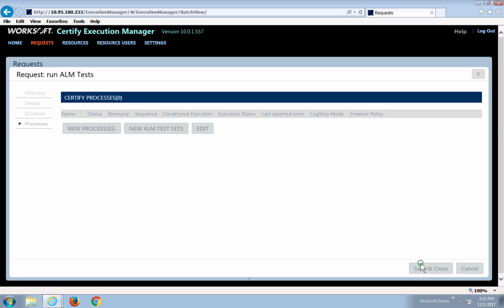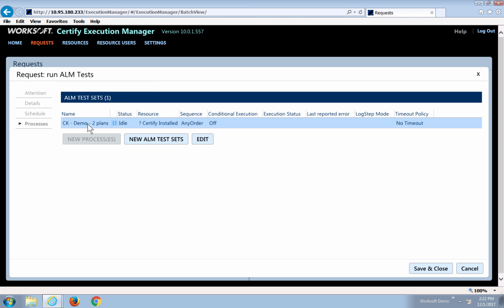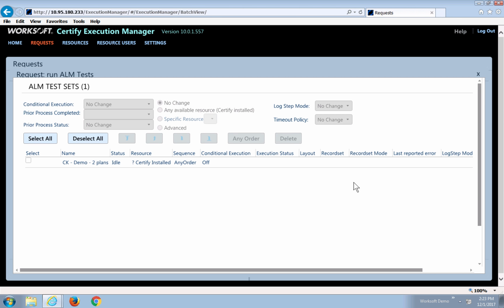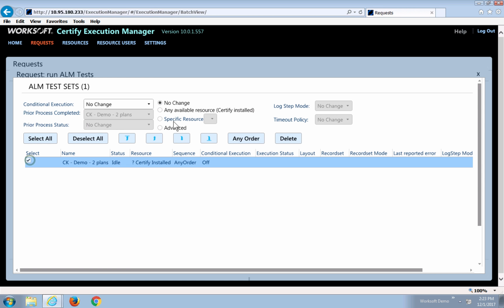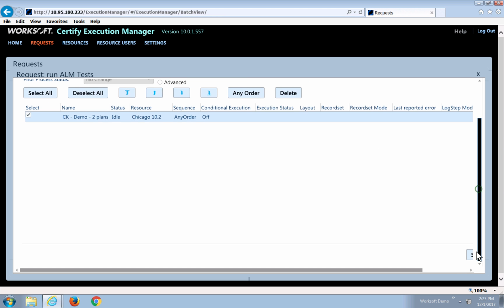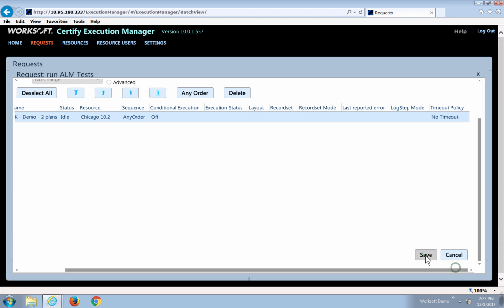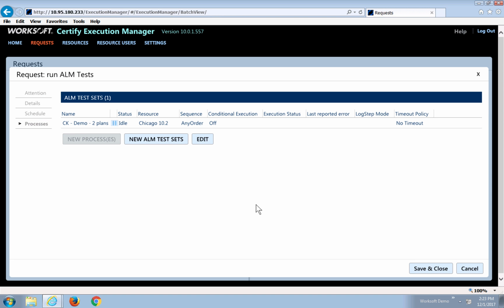If I say save, what will happen is I now have a request in Execution Manager, which will run an HP ALM based test. I can do things like schedule them to run on specific machines or any machines. Maybe I want them to run in the Dallas machines versus the Chicago machines or vice versa. So what I literally can do is set up my test, point to the environment I want it to run in, and then save. At this point, I've created a request to run this.